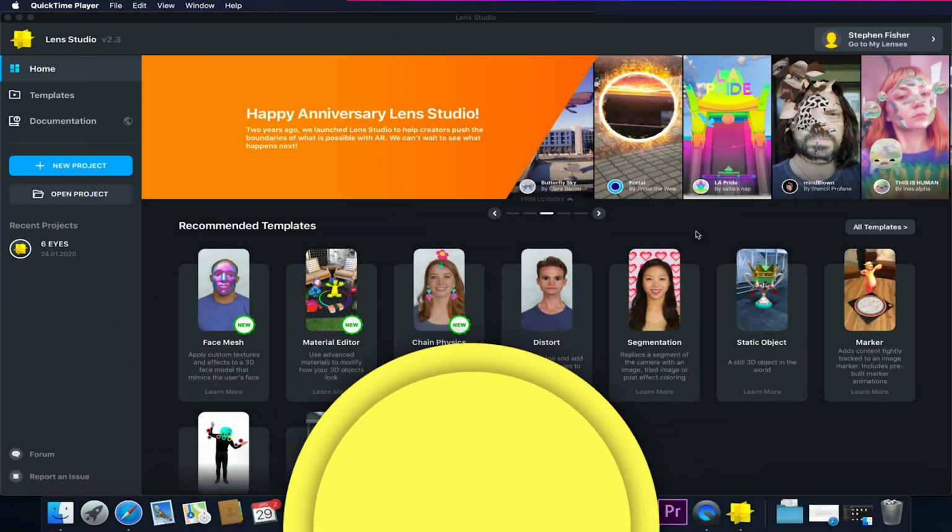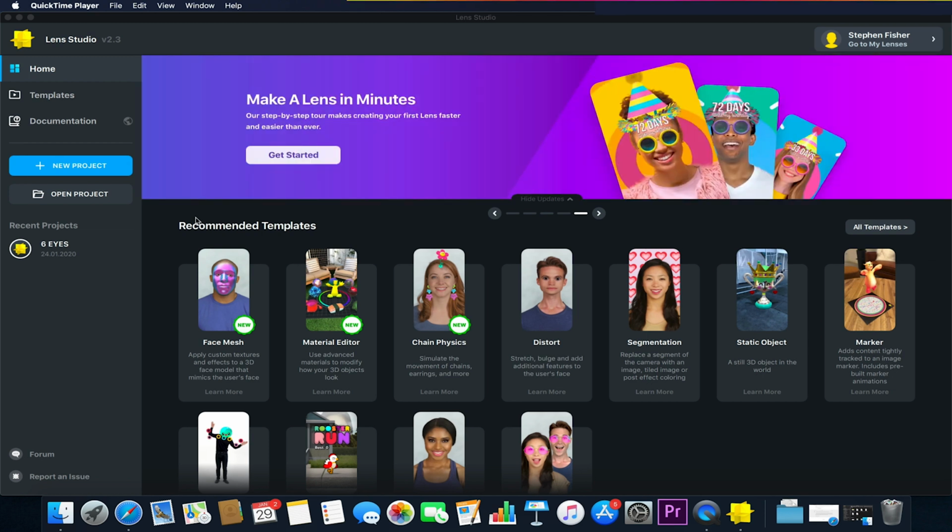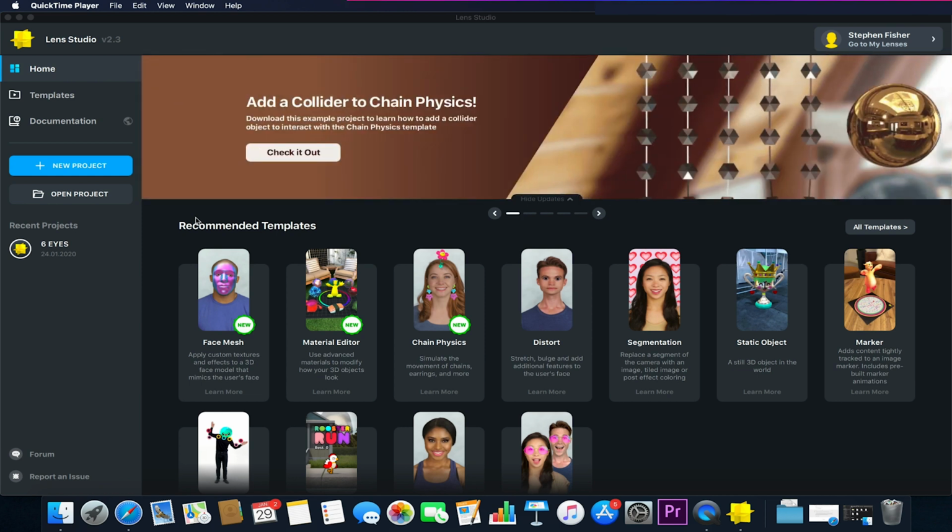Hello and welcome to a Lens Studio overview video. In this new series, we'll be looking at how to use the Lens Studio platform to create a variety of augmented reality effects, some of the tools, tips and tricks to create some fantastic filters.